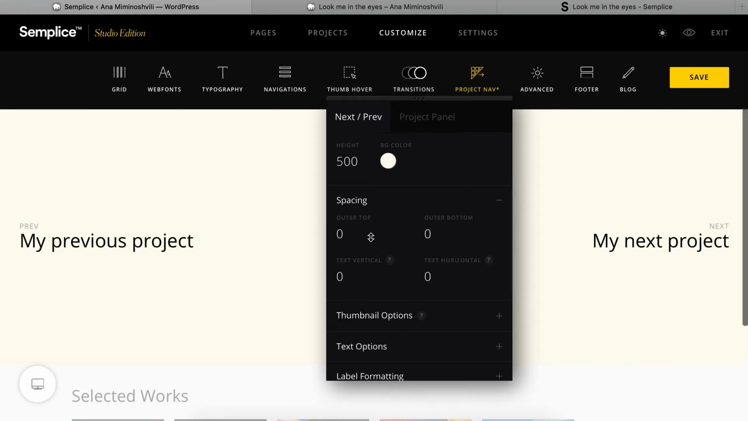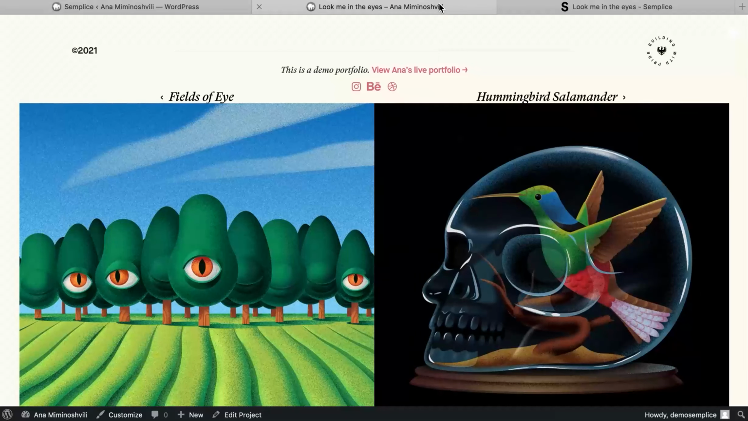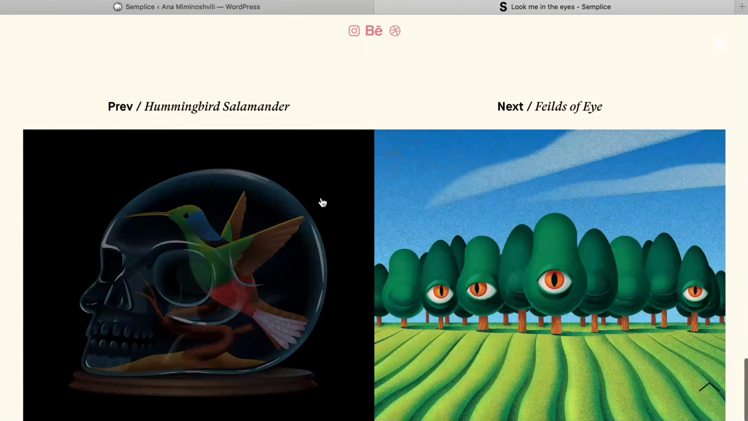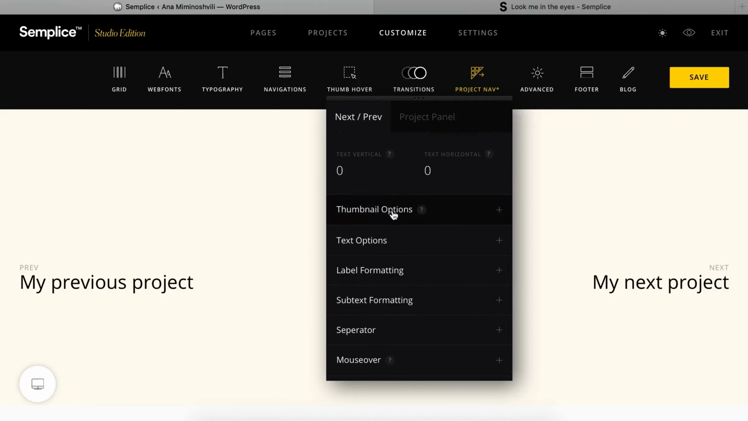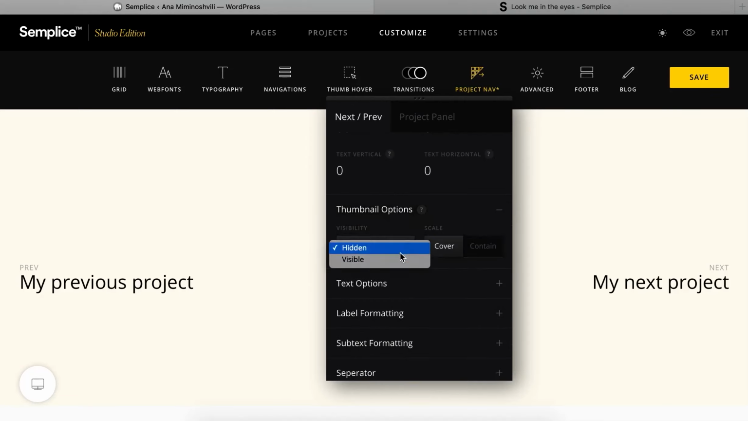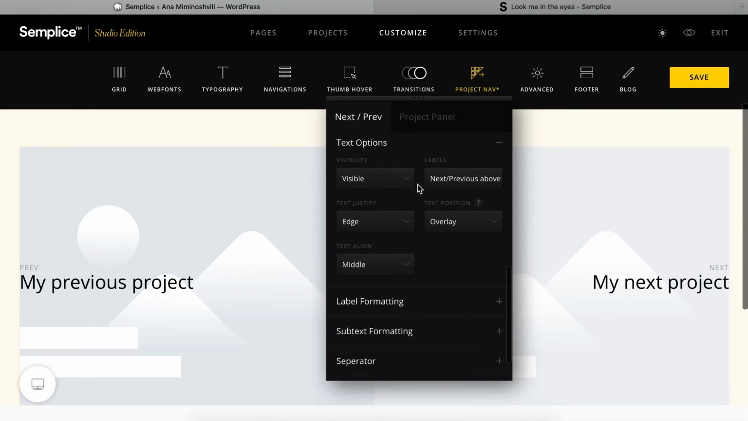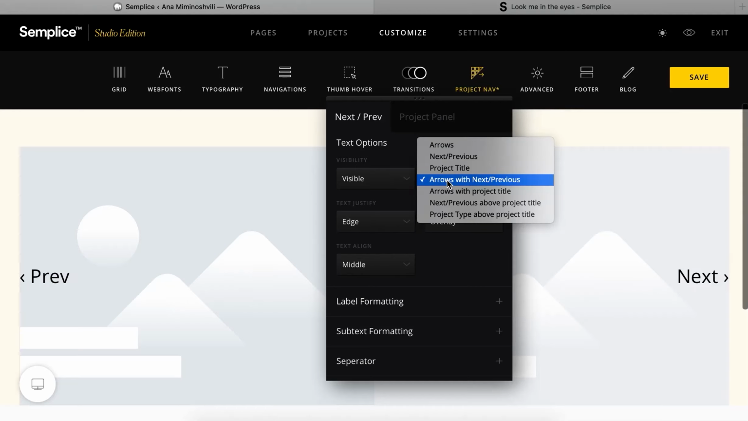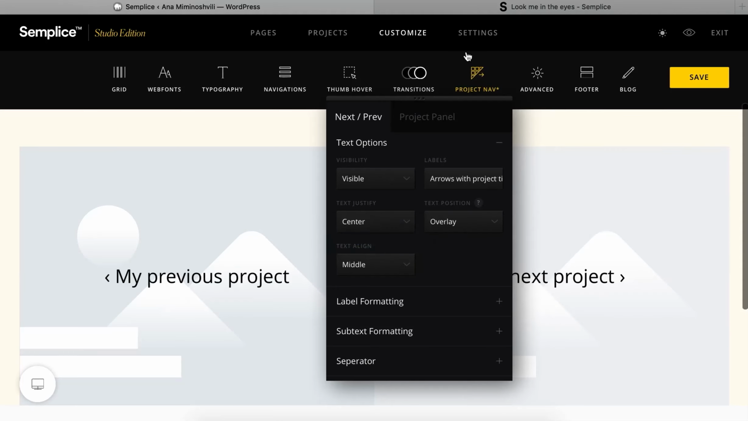Spacing, I'm not going to mess with that for right now. Well, no, actually I will give it a little bit. It looks like there's none on the bottom in our example, so I'm just going to leave the bottom at 0. And then thumbnail options, we do want our thumbnails visible like in our example, so I'm going to turn this to visible. And I'm going to keep the scale at cover right now. And then you also have the option to change the before and next labeling. So there's some different options, but let's just stick with the arrows with the project title. I'm going to center justify the text.